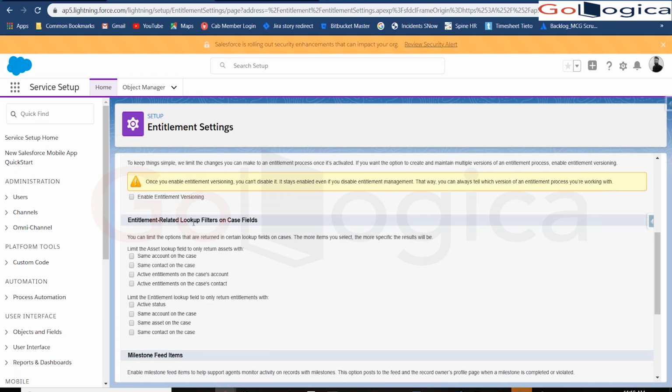So then comes entitlement related lookup filters on case fields. Now here, what you can do is, let's say there are some fields in entitlement, in the related list of case. If you go there, it will show entitlement, and there you will have some lookup fields where you can use same account as case, same contact as on the case. So we mostly use this and active entitlements on case account. Whichever entitlement is active currently, that will be used, and active entitlement on the case contact as well.